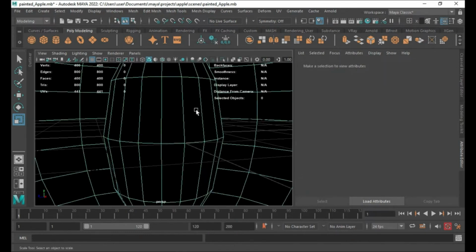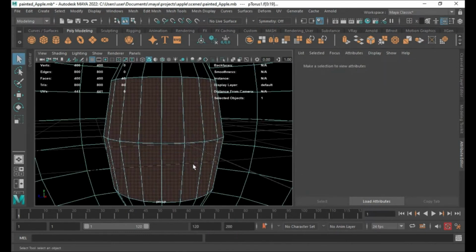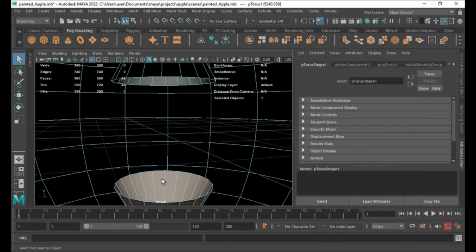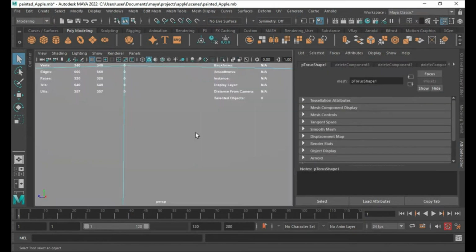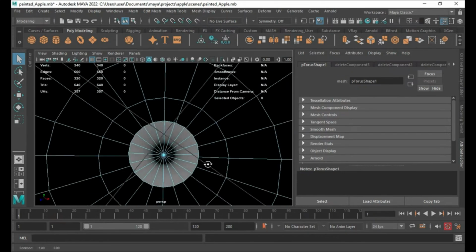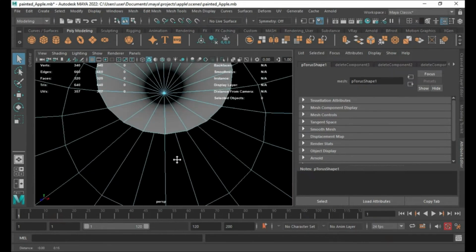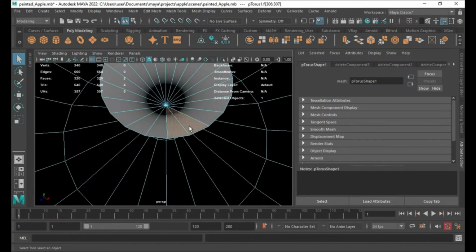Zoom inside the donut model and select the faces that overlap. Then head over to delete them. Follow up by selecting the open edges and use the Merge to Center tool.